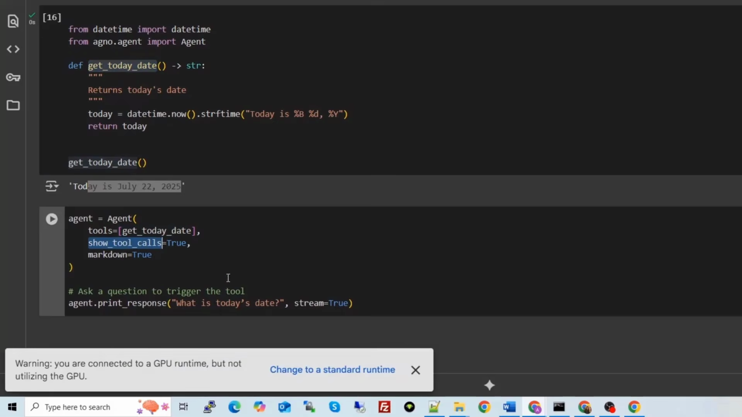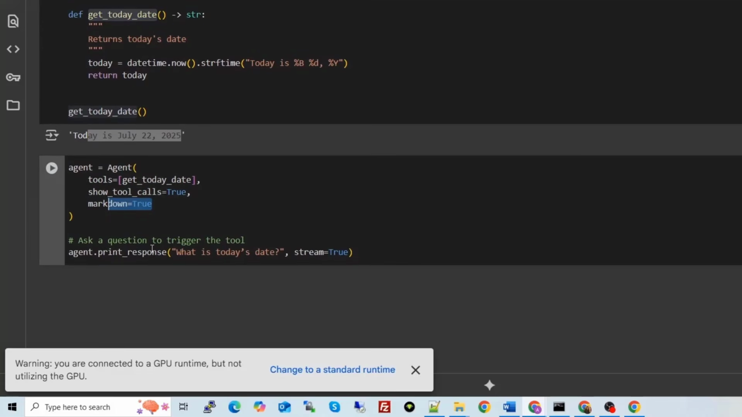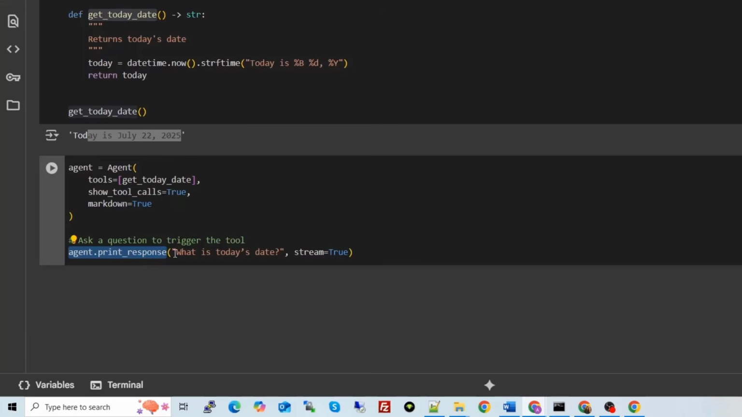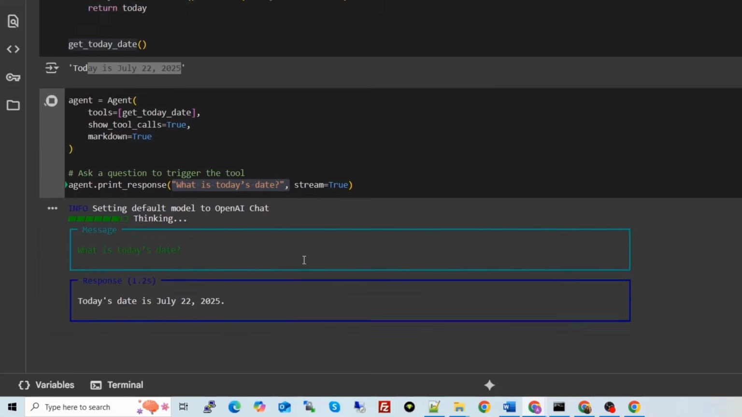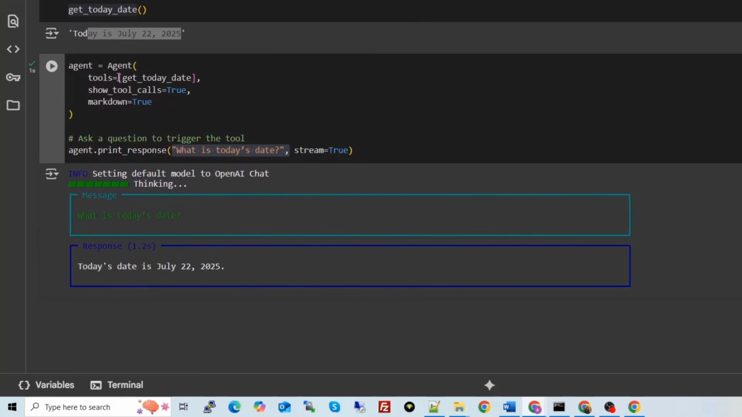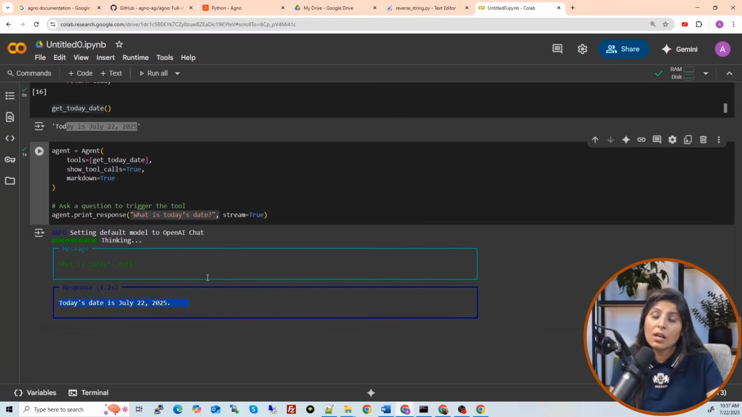Show tool calls true simply means that the agent will show which tool is getting used. Markdown true will show you the output. And now I'm asking this question to the model, agent dot print response: What is today's date? Stream true. Now the agent will use the tool and it will show us the output. Again, I haven't defined the LLM over here, so it is using the default LLM, and this is my question and this is the response of the agent. So guys, this is how you create custom tools.